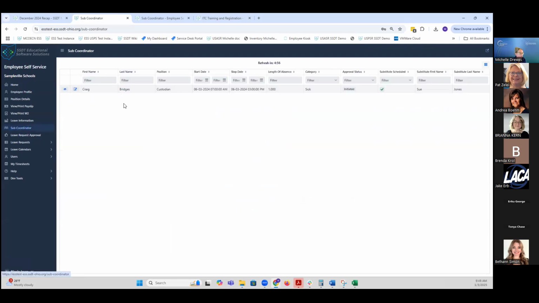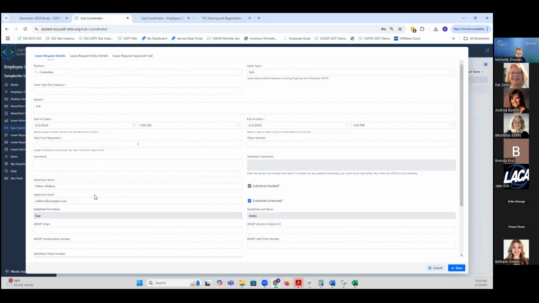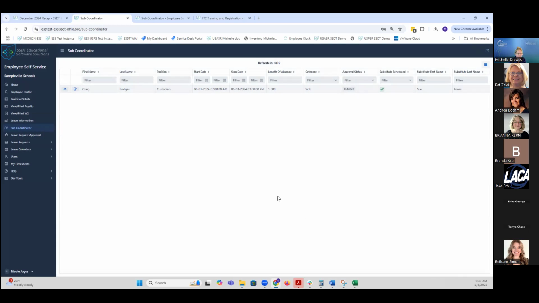It is only going to show those people on here, allowing me to go in and make any changes to their sub-assigned information. So a substitute needed is obviously grayed out, but the rest of it, I can go in and do the substitute scheduled and make changes there. But in here, she's only going to see those that are within the same building as her position. So that's how it pre-filters on that.